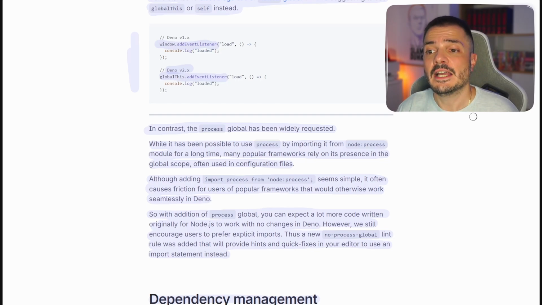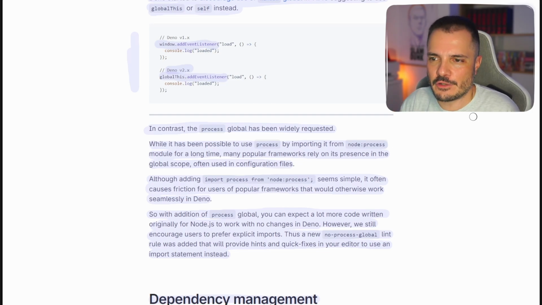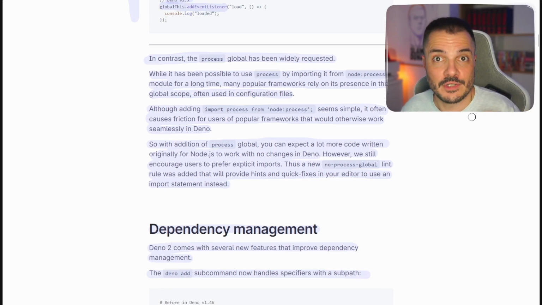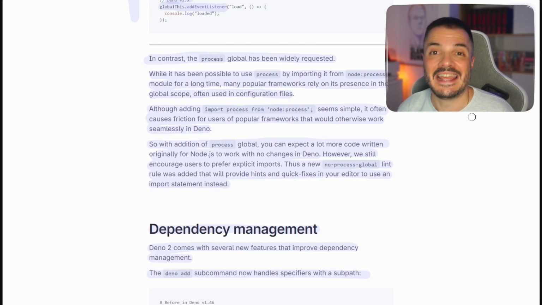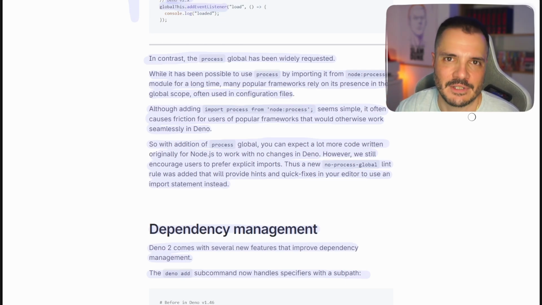So let's continue the article. Although adding import process from node:process seems simple, it often causes friction for users of popular frameworks that would otherwise work seamlessly in Deno. So with the addition of process global, you can expect a lot more code written originally for Node.js to work with no changes in Deno, because of course you have libraries that expect the process global to exist. In Deno it did not, so you had incompatibilities, but now you don't have them. However, we still encourage users to prefer explicit imports. Thus, a new no-process-global lint rule was added that will provide hints and quick fixes in your editor to use an import statement instead.